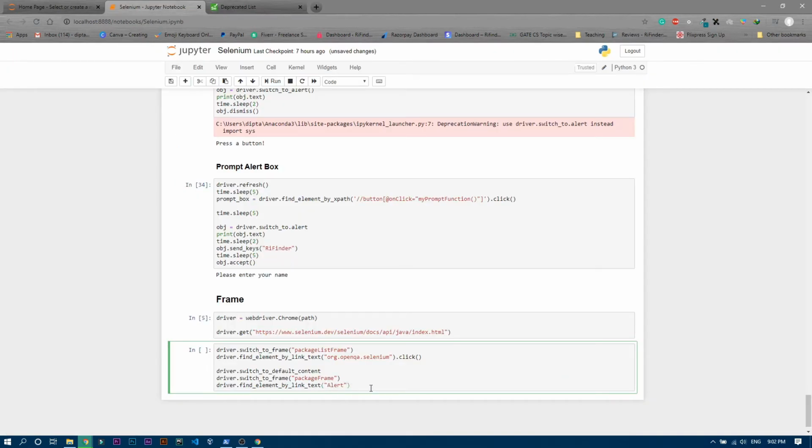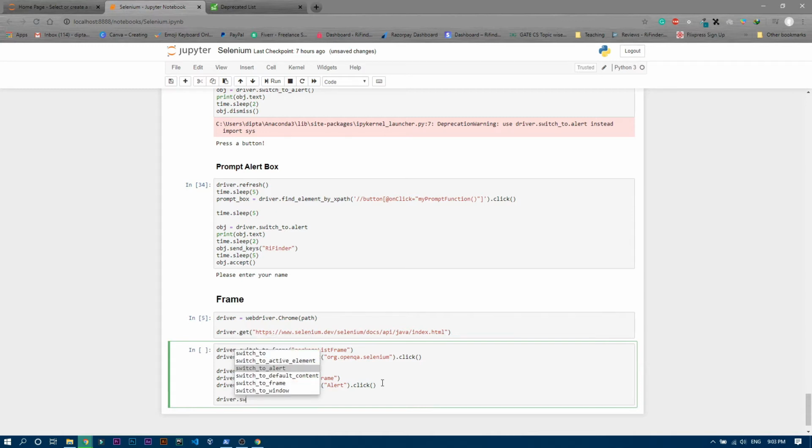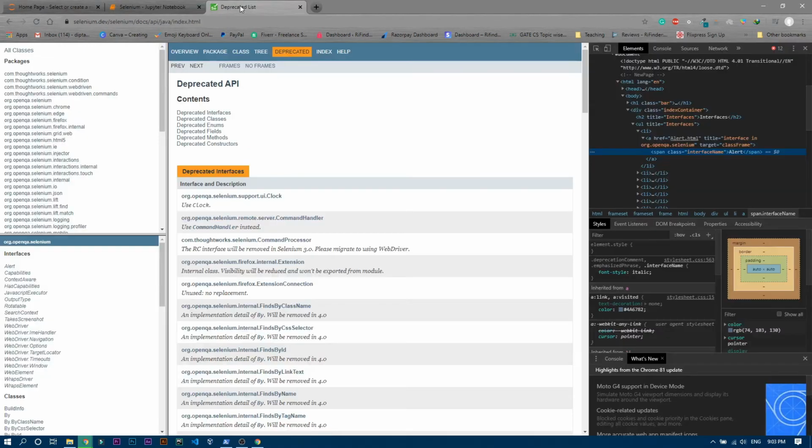Okay, then we'll just need to write click because we're going to click on that. And yeah, perfect. And then we need to go to the default content again, driver dot switch to default content, because now we have to move to the third frame, right?